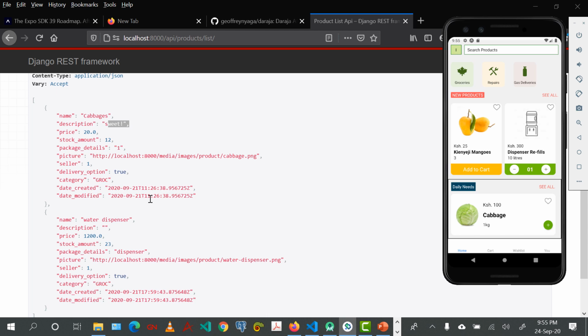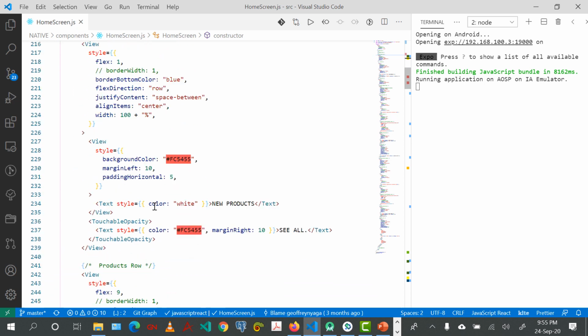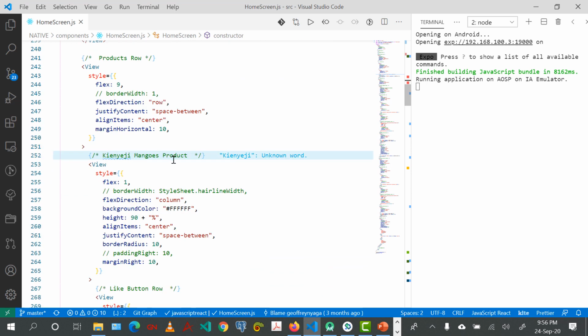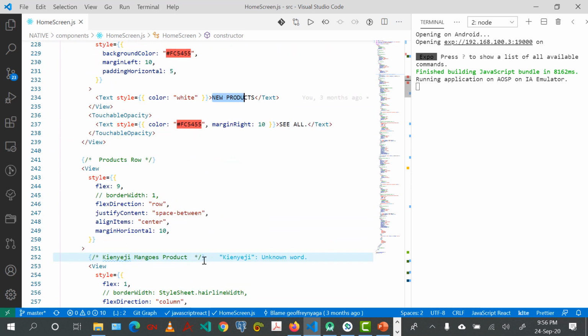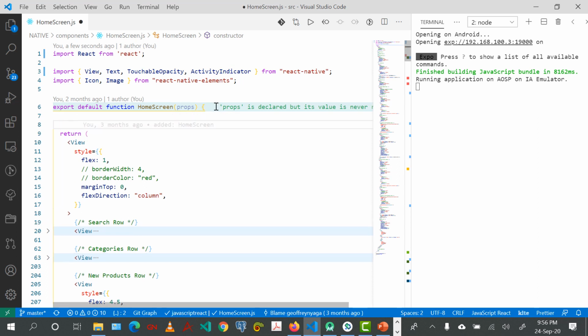Okay, super. So for the purposes of this video, we are going to pull data from this URL, which is on localhost. Having said that, we are going to come to code. We are going to change this hard-coded product row. We are going to change these mangoes and put in the data that we get.